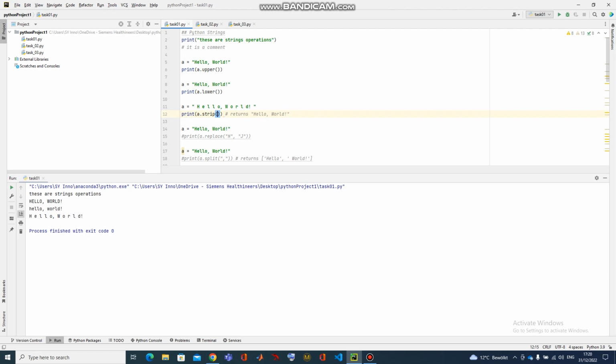So you can see that the dot strip method removes the white spaces from the start and the end. In my string, I had a space here before age, and when I run the method a.strip, it removed that space and my new string started with the word age.